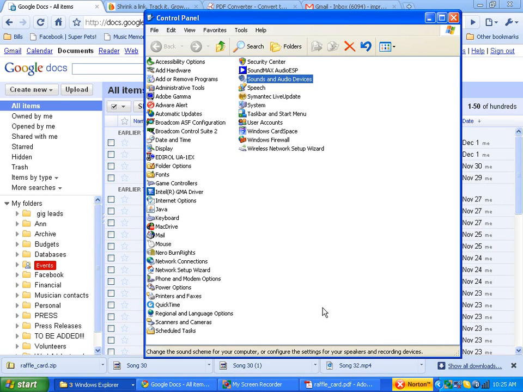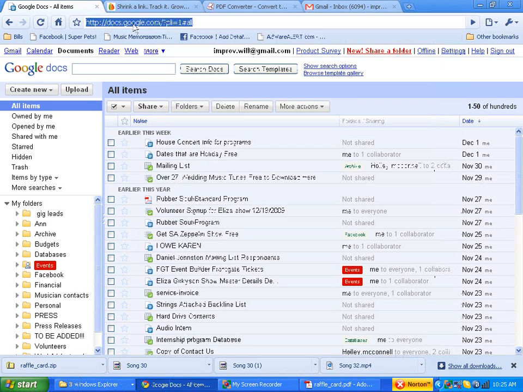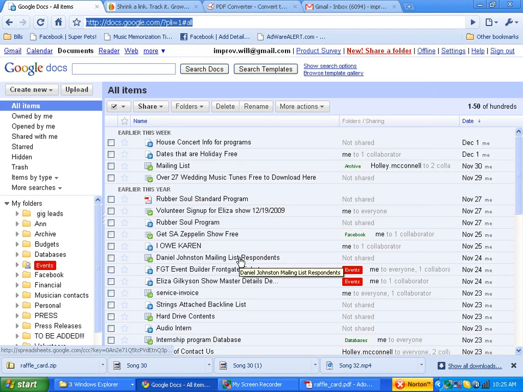Okay, creating online forms in Google Docs. There are times when you may need to collect various forms of data from people on the internet. For instance, for the upcoming Eliza Gilkison show, I'm going to create a form for people to sign up and reserve tickets. And that's something that needs to be done.